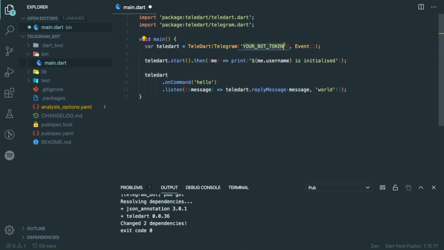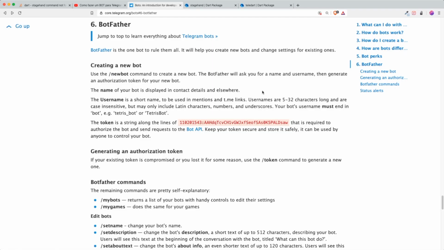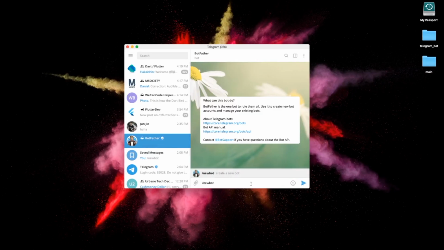How are you going to get a token? Well, you need to talk to the godfather. I'm being serious. I'm talking about the BotFather. So Telegram has its own bot to create your own bots. Amazing. So in order for you to create a new bot, BotFather documented that you have to use this command slash new bot. So let's copy and let's paste it over here.